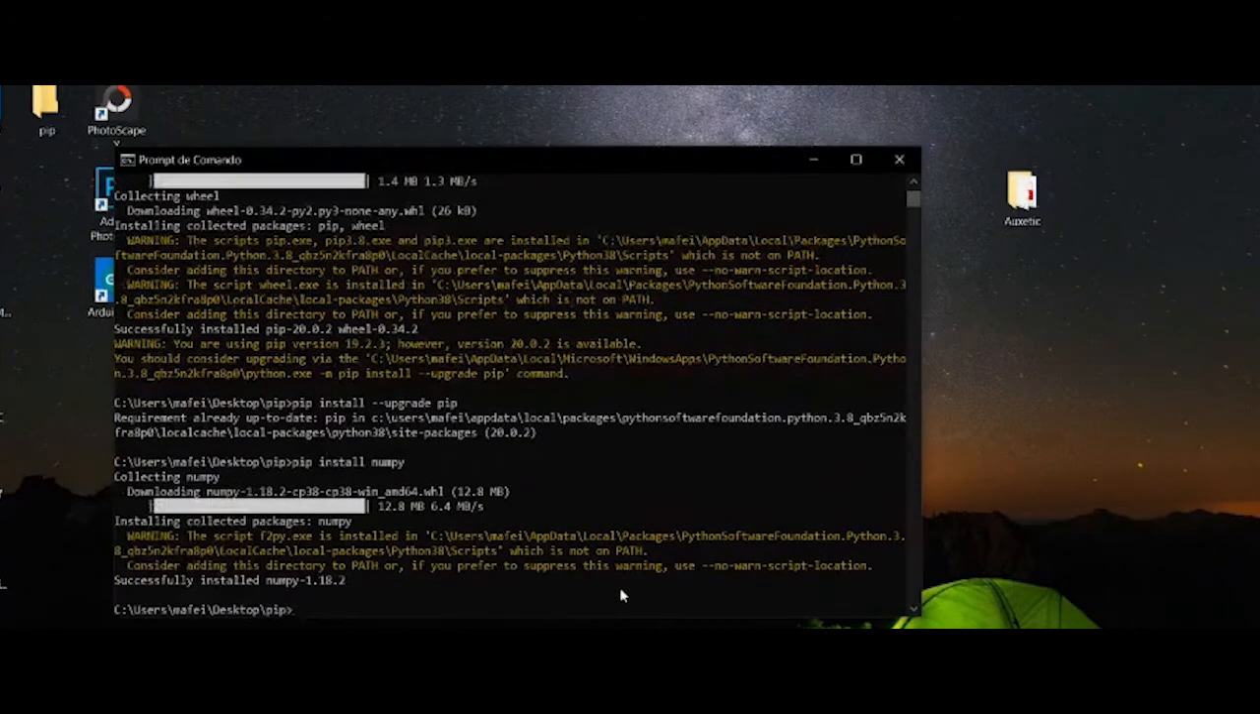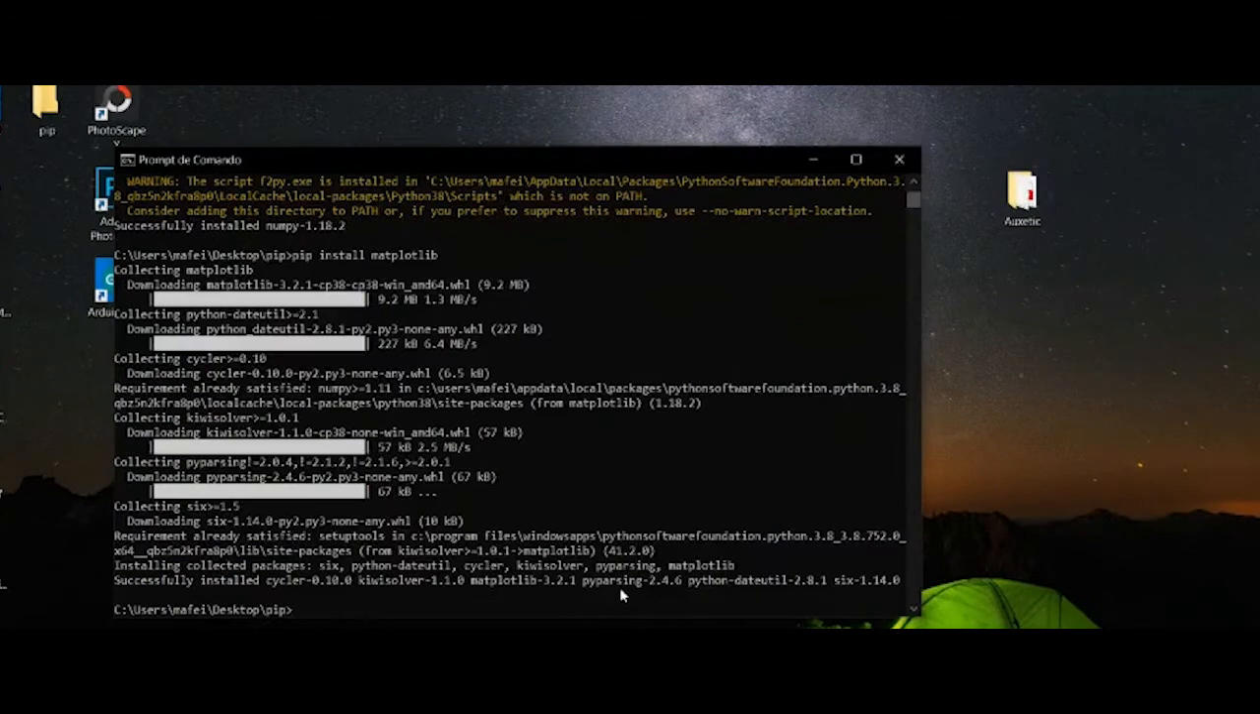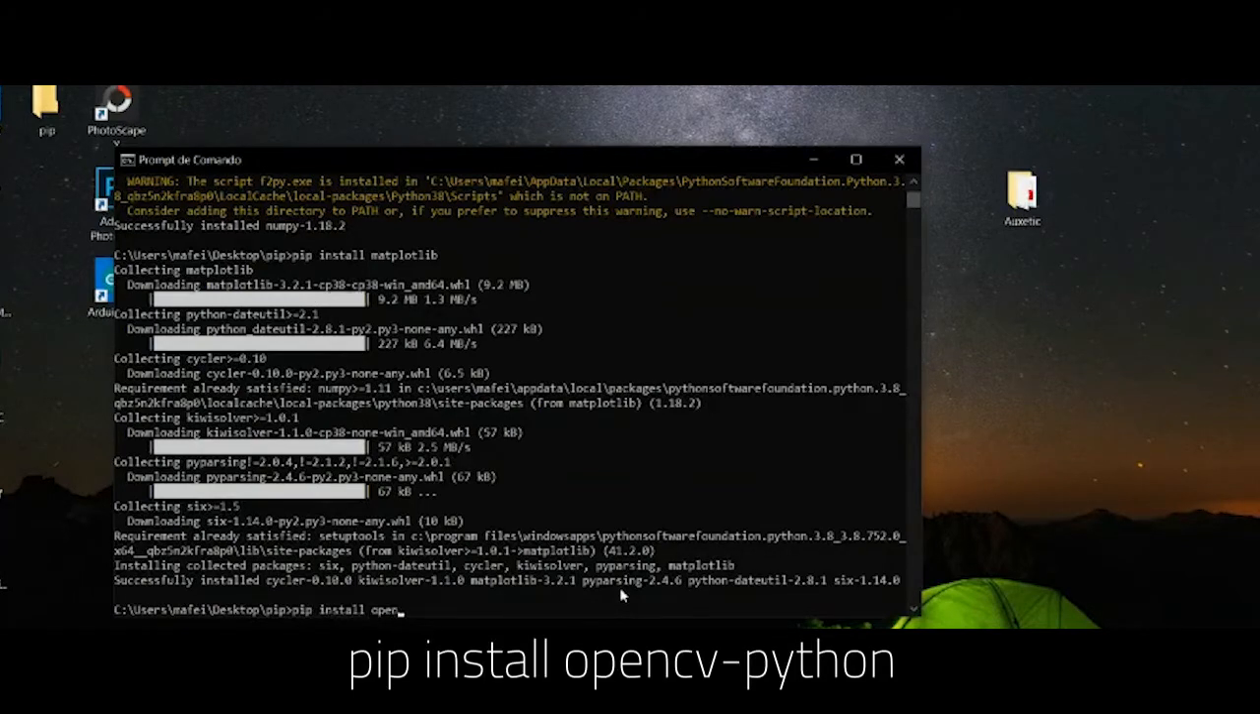Now we should install matplotlib, which is the package that makes plots and graphic stuff. Basically, we're going to do this typing pip install matplotlib. Okay, so this was successful again. Now we're going to install OpenCV, and we're going to do this by just typing pip install opencv-python on terminal.